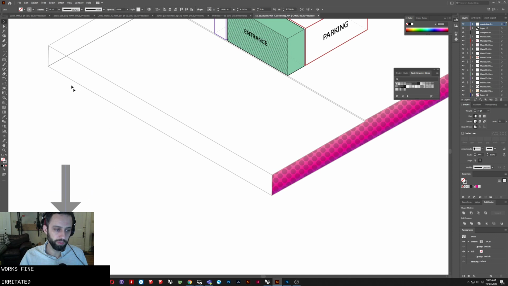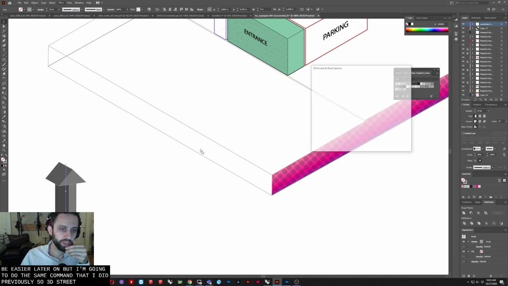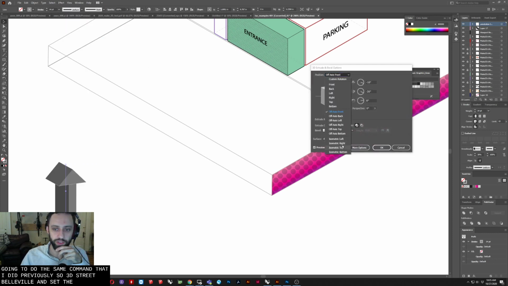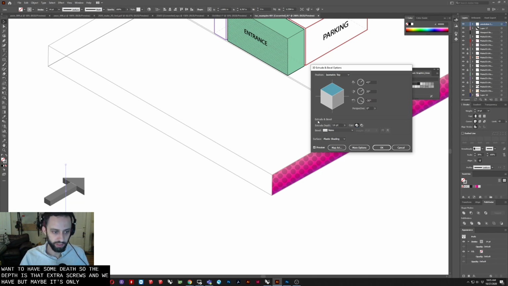I'm going to rotate it so it's up. I think that'll be easier later on. But I'm going to do the same command that I did previously. So 3D extrude bevel and set that to isometric top in this case. And you can see now it is aligned. In this case, maybe I do want to have some depth. So the depth is that extra extrusion that we have, but maybe it's only 10 pixels. You can see here, now we have this sort of three-dimensional arrow. We could also keep it at 0. Let's turn that down to 10.